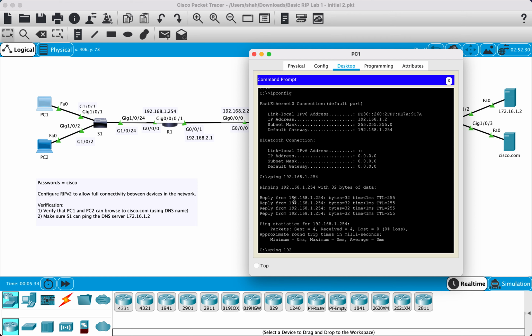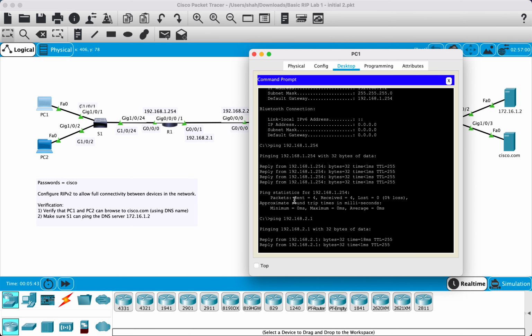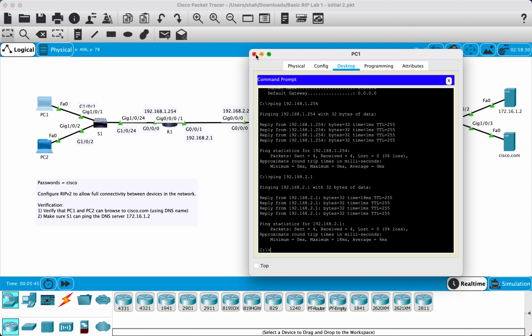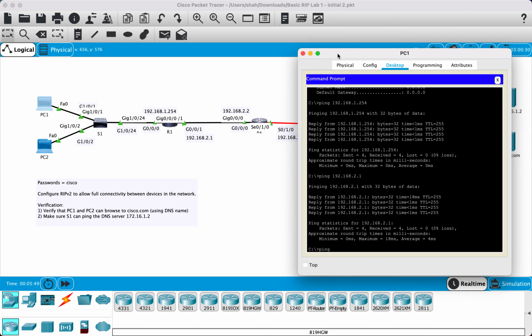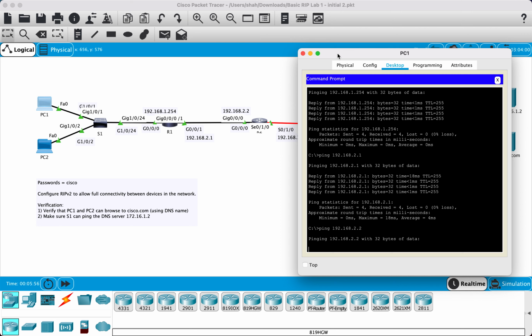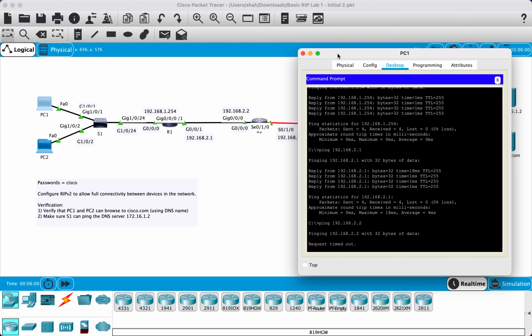Let's see if we can get to the next hop. You want to go through the process of elimination, making sure you're able to communicate with the networks that the router is connected to. And yes, we are able to get to that too, because we are directly connected, which is pretty obvious. Then we're going to ping 192.168.2.2. It looks like we are not able to communicate and we're getting a request timeout. That means our packet is not even getting there.